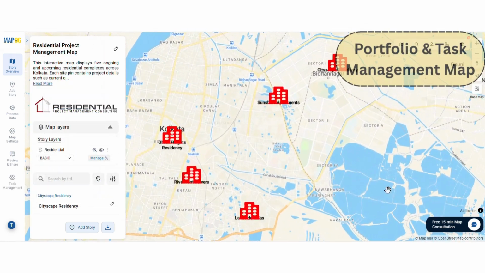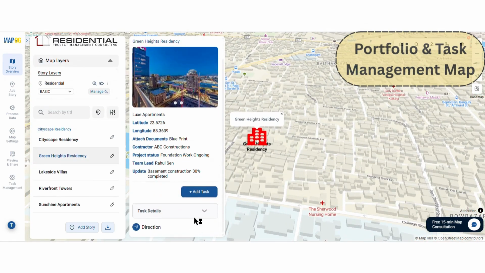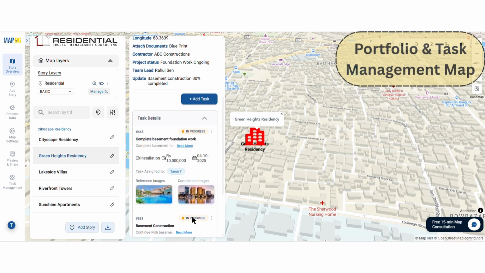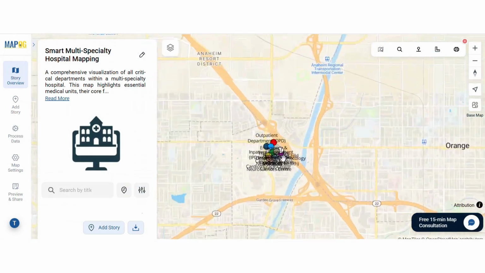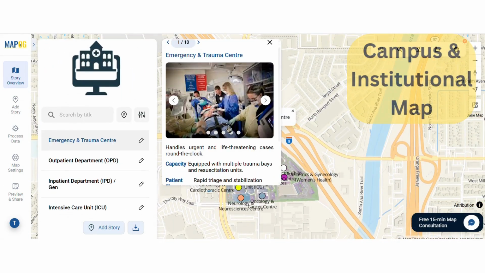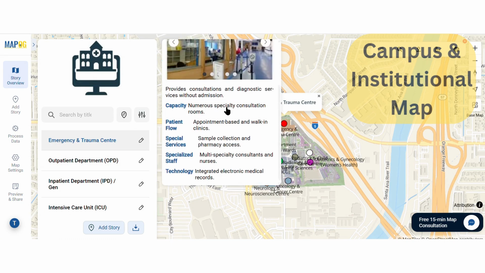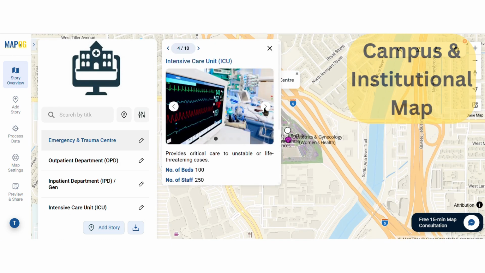Turn real estate listings into interactive maps showing project locations, status, and connectivity. Centralized data and task management make tracking progress and collaboration easy. Hospitals can create smart campus maps displaying departments, labs, wards, and emergency units. Geo-referenced maps improve navigation, staff coordination, and patient experience.